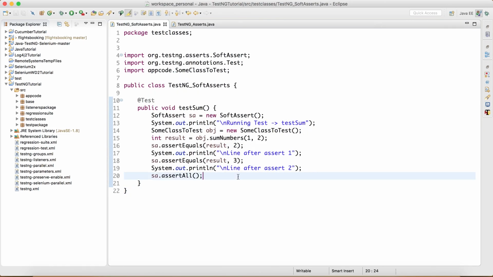We figured out how we can fail the test case, and we figured out how we can run the complete test case also. Basically, test case and test method are the same thing here. So with the help of soft assert, we can run the complete test method, and we can still know the output and the result of the test method, right?